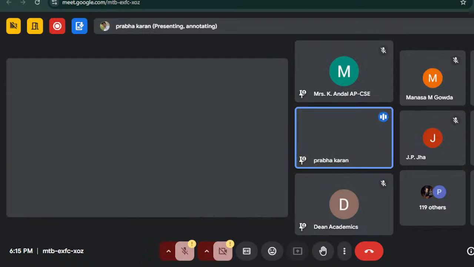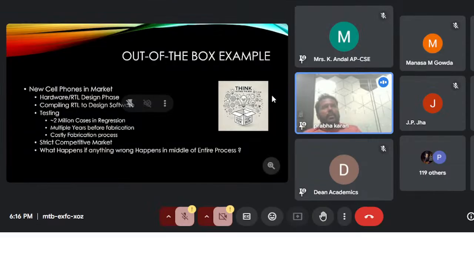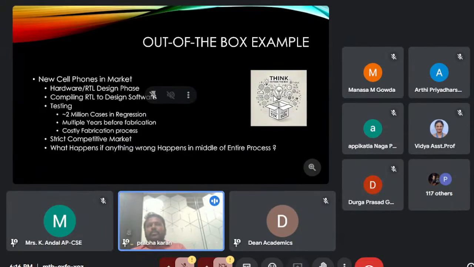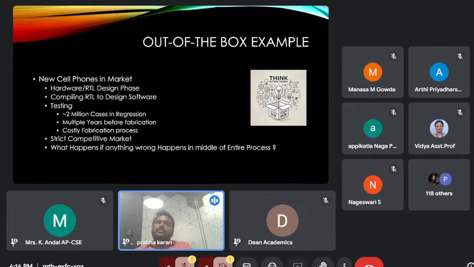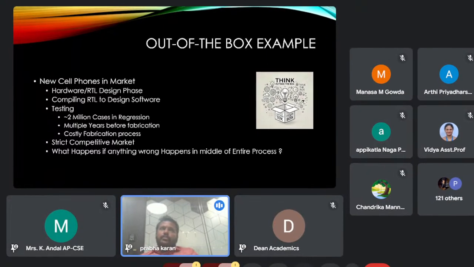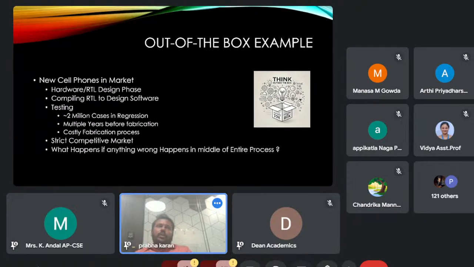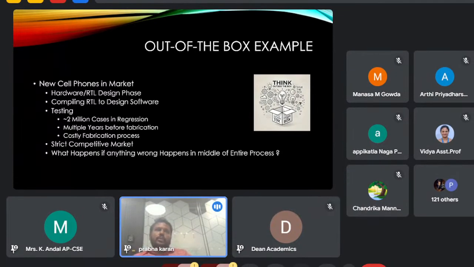Once it is started, all the design ideas, compilation ideas, everything will be done. Then the major important task here is the testing phase. So you could see, for a single cell phone to come to the market, you almost need close to 2 million cases, which need to be tested and regressed very rigorously to make the final product applicable and ready to use for the end user.